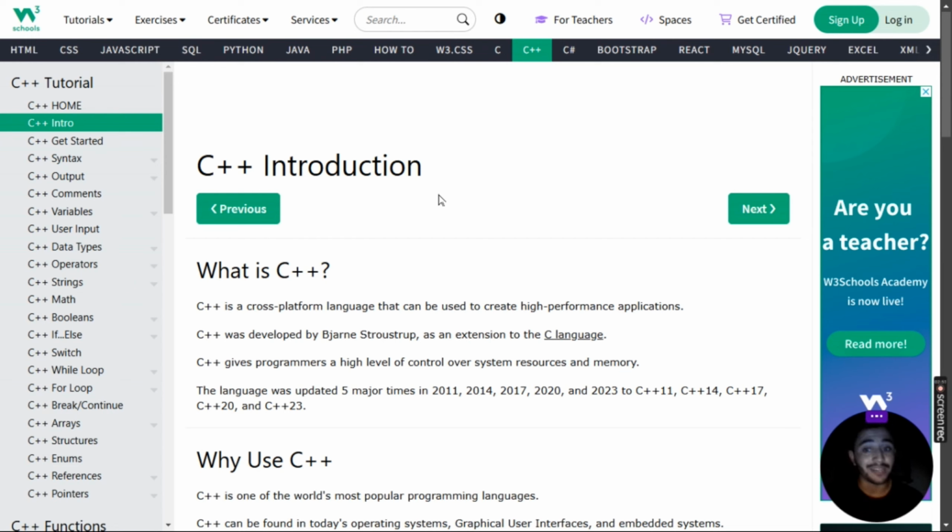The language was updated five major times: 2011, 2014, 2017, 2020, and 2023, by the names C++11, C++14, C++17, and C++20. And now the version we are using is C++23.